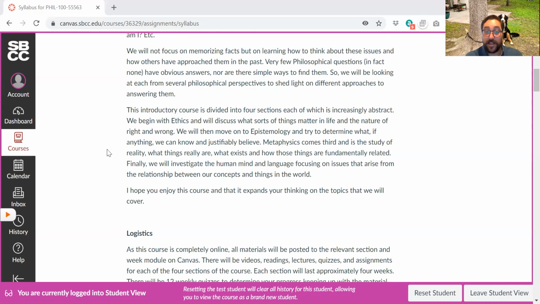to discuss in ethics. Then we're going to move on to epistemology, and trying to determine what it is, if anything, we can know or justifiably believe. Like, is there anything that counts as stuff that you know, or is it really all just stuff that you're pretty sure of and you don't really know it?